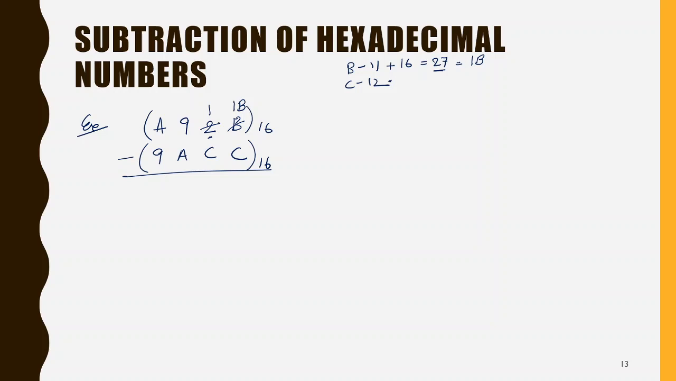So 27 minus 12 gives you 15. Okay, and 15 in hexadecimal is F. So this result will be F. Okay. Now see this when I'm doing this.